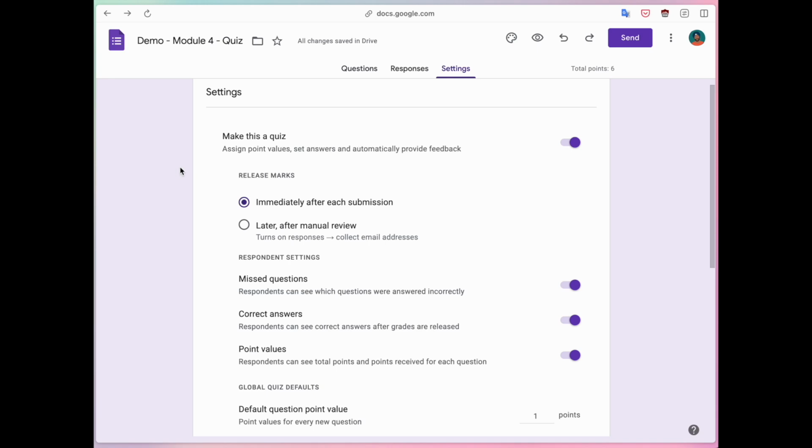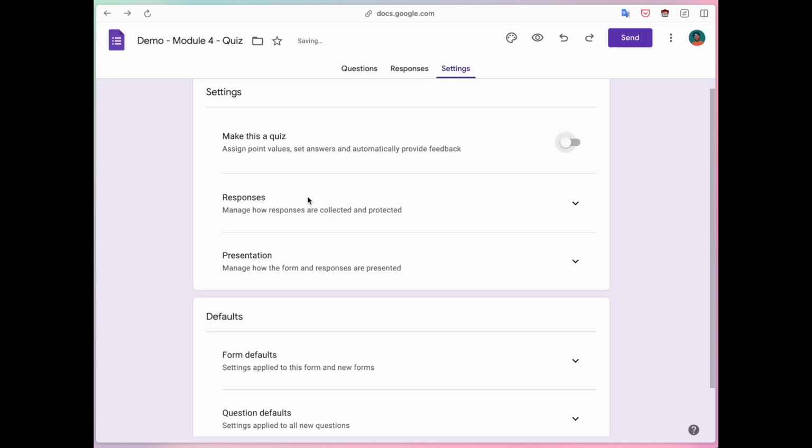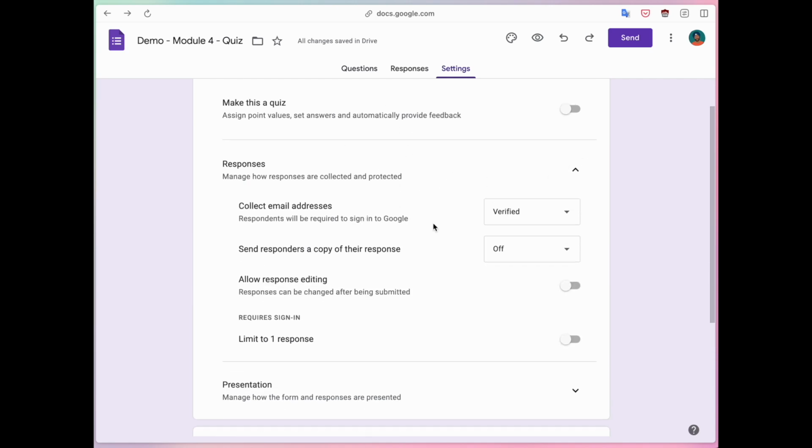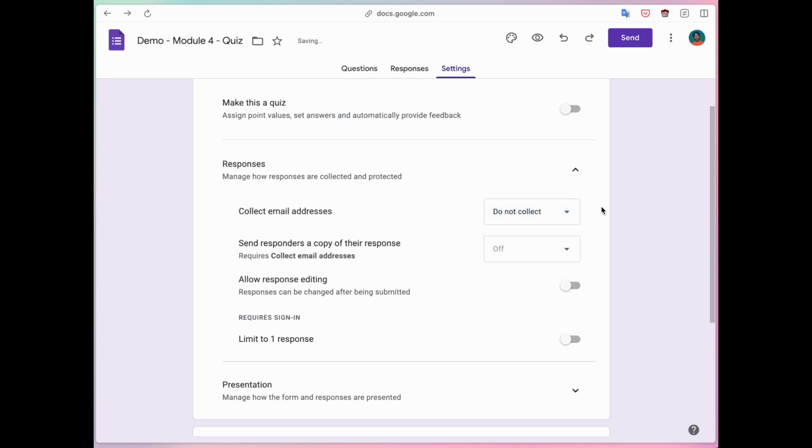Let's look at the other options you have in Google Form settings. So other than make a quiz, you have this responses settings, which shows you whether you want to collect email addresses. Now the option you have here is, one is do not collect, which is very simple. No one has to fill in any email address or be logged into their Google account. They can simply fill the form.